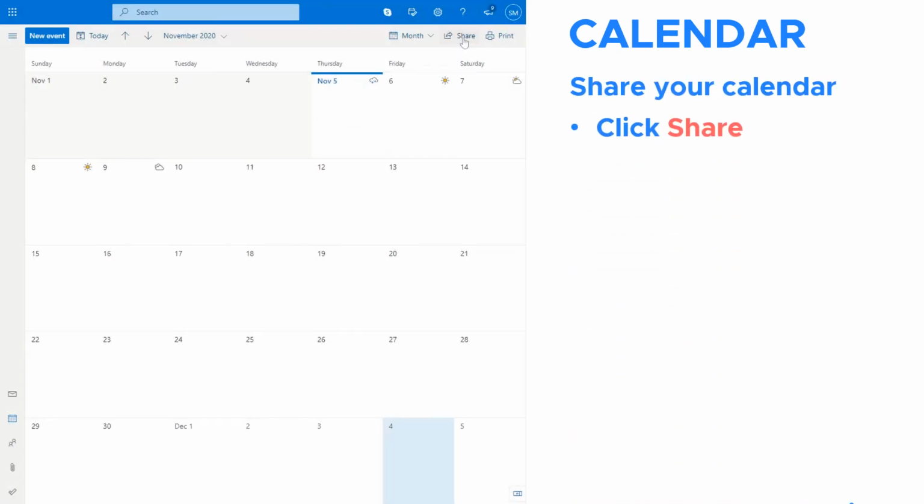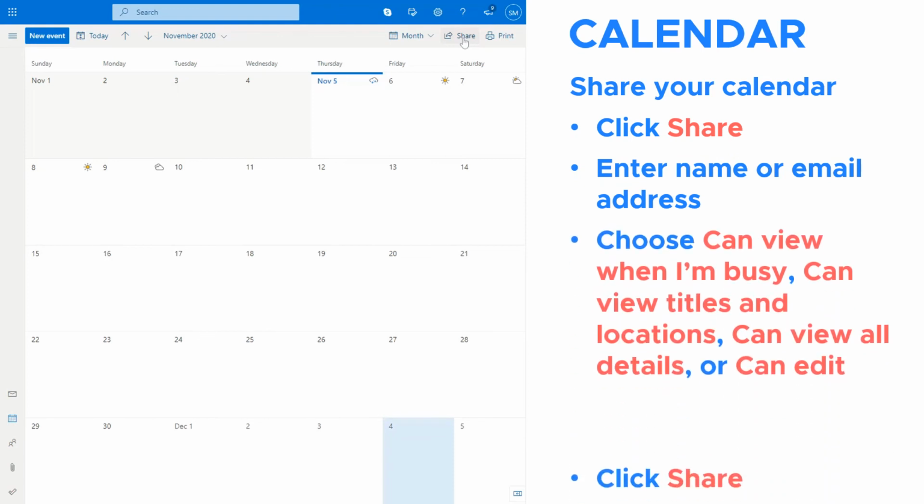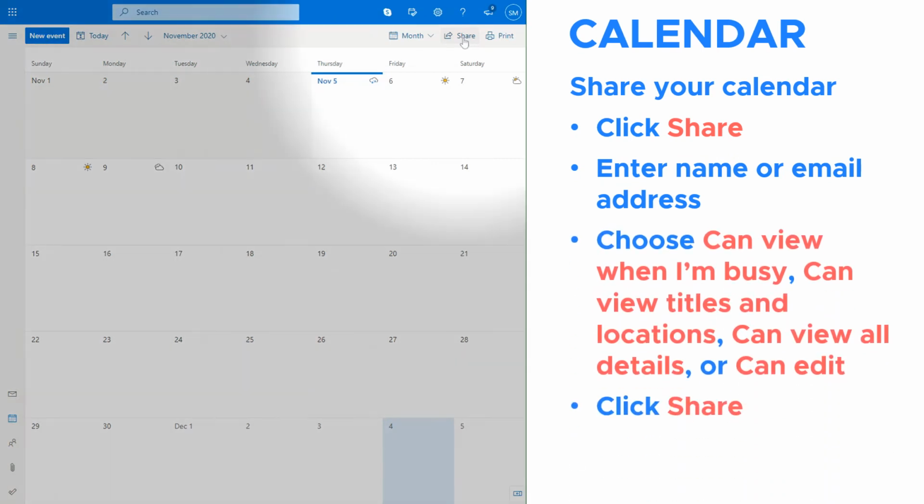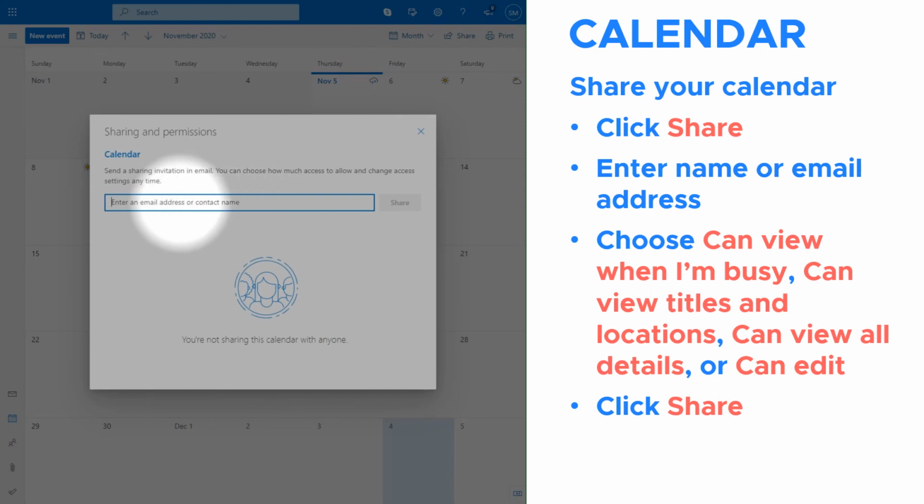To share your calendar, click Share. Enter a name or email address. Choose Can view when I'm busy, can view titles and locations, can view all details, or can edit. Click Share.